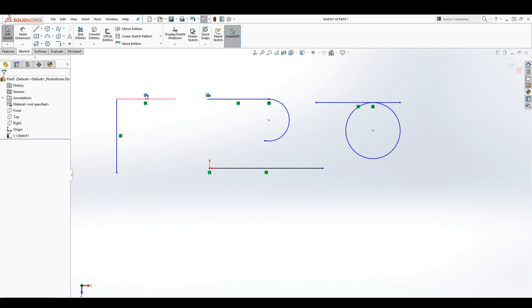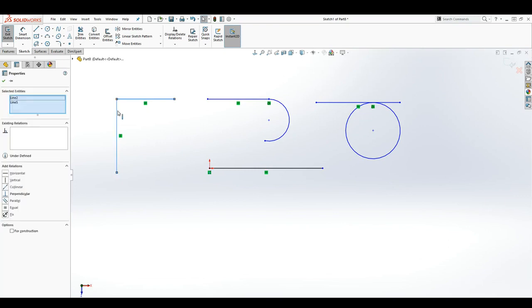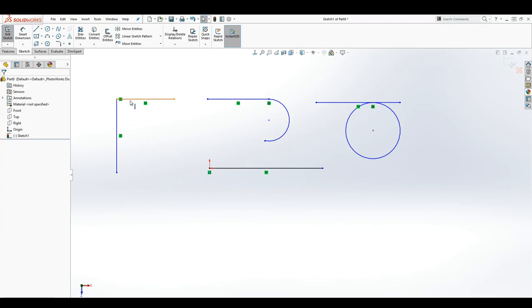So we can delete that, and we want to click on this line, and hold the control key and click on this line. And now you see all the options that are available for those two lines. You can make it horizontal, vertical, collinear, perpendicular, parallel, and equal. So we want to make this line perpendicular, which means this line is perpendicular to that line. That is what that means.